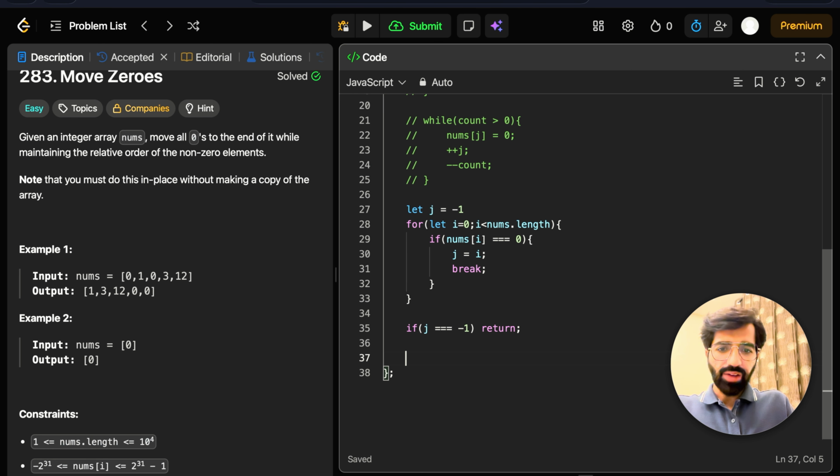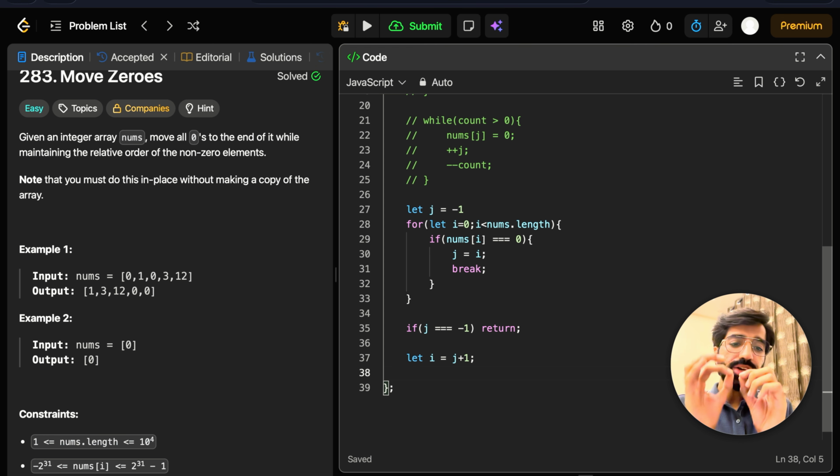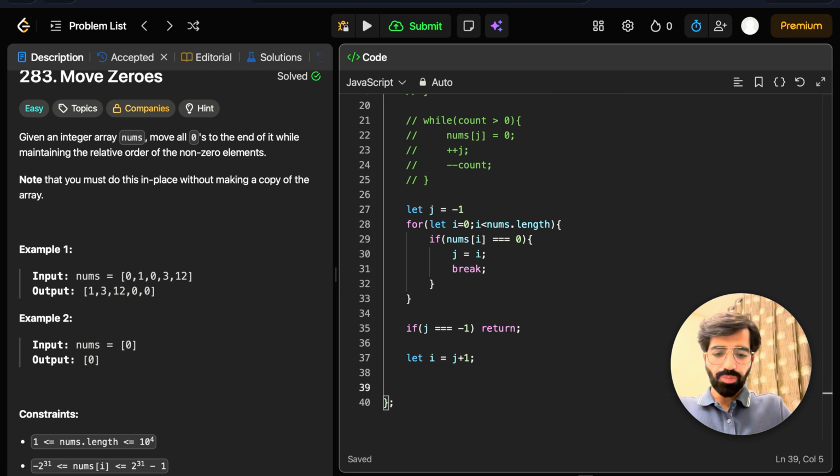So j will be holding the first pointer, and now this is the time we will declare our second pointer, which would be j plus 1. Why? Because j is pointing towards the first entry, and now I need to traverse to the next entry so that I can do the swapping. So now we simply have to loop, checking if i is less than nums.length, and we will increment i as well.